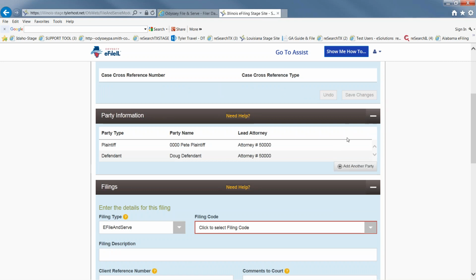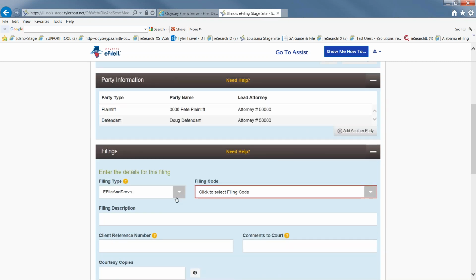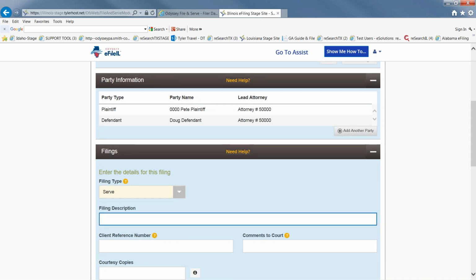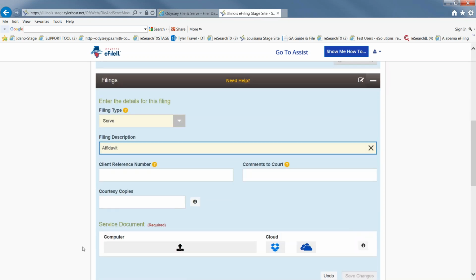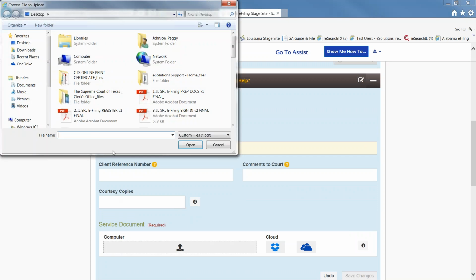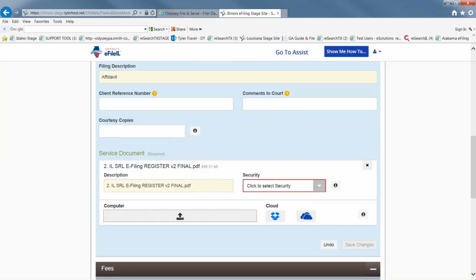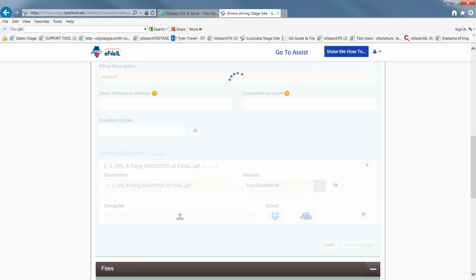Everything will populate, and then you just start filling in what you need to fill in and upload your documents and whatnot. If you just wanted to serve documents, when you click Serve, you don't have to have a filing code. Just describe your document here, and this does bypass the court. You're just serving a document on somebody that might be listed as a service contact on the case. Upload your document. Always save changes.